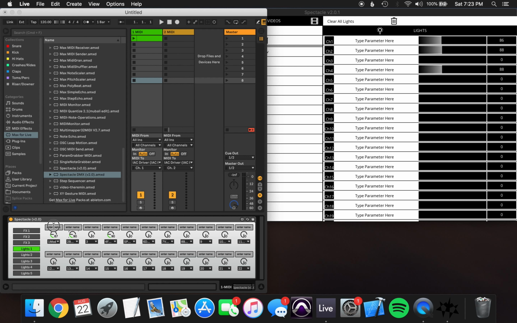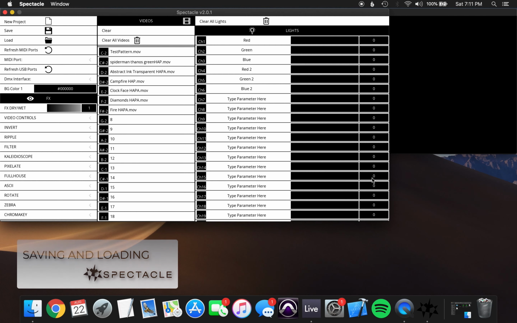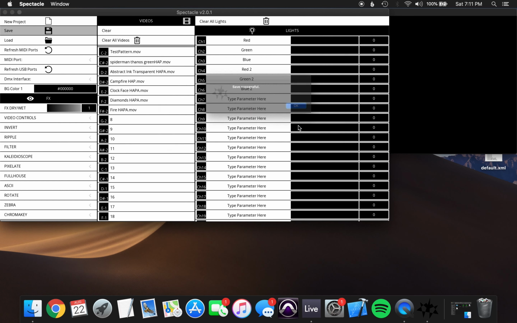There are also spaces to type in parameter names of those DMX channels in both the main Spectacle window and in the Max for Live device. When I'm done working, I'm going to hit the Save button, or Command S, to save the addresses to the videos that I had loaded into the array and the custom DMX parameter names that I had filled in.